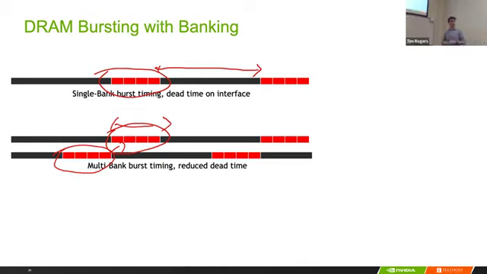Make sense? Yes. The DRAM atom size would just be the cache block size of the GPU, right? It doesn't have to be. It can be whatever. It typically is at least the sector size of the GPU.